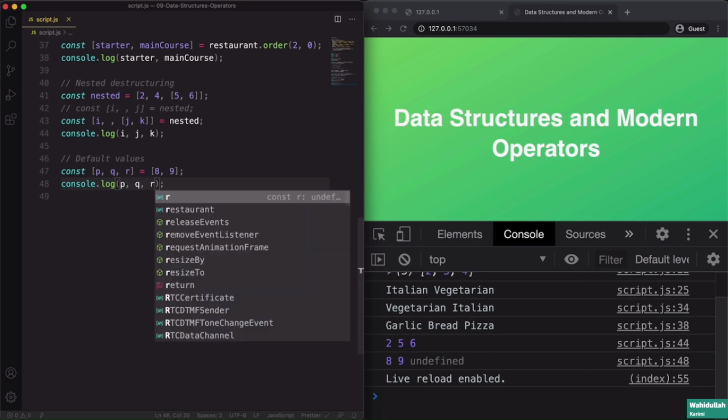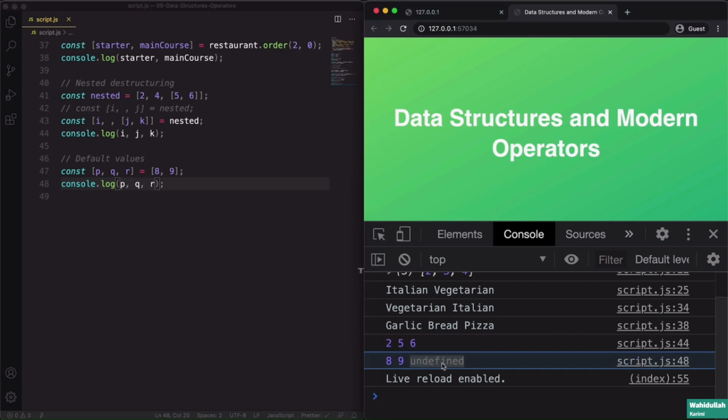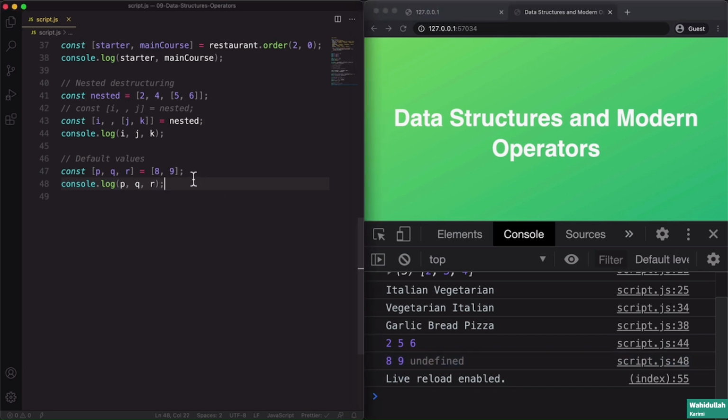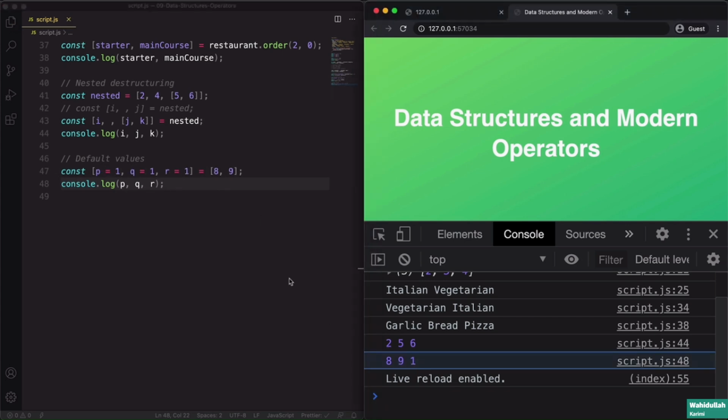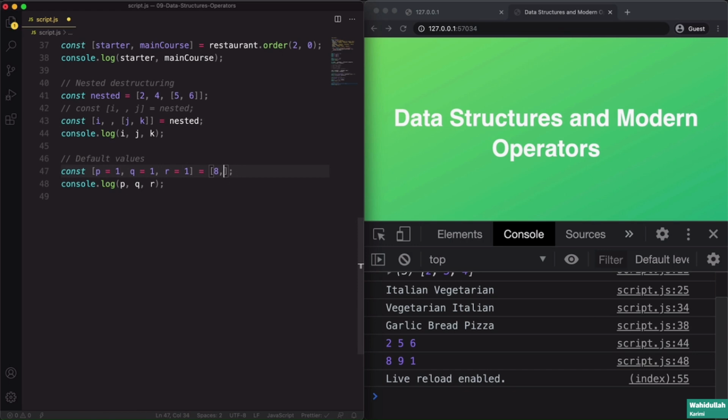And so now here we get undefined as the third one. So this would basically be the same as trying to read the element at position number 2 of this array. But it only has elements at position 0 and 1. And so therefore we then get undefined. But as I said, we can set default values. So let's simply set them all to 1. And then our r will become 1. Great. And if we remove this element, then q will also become 1.